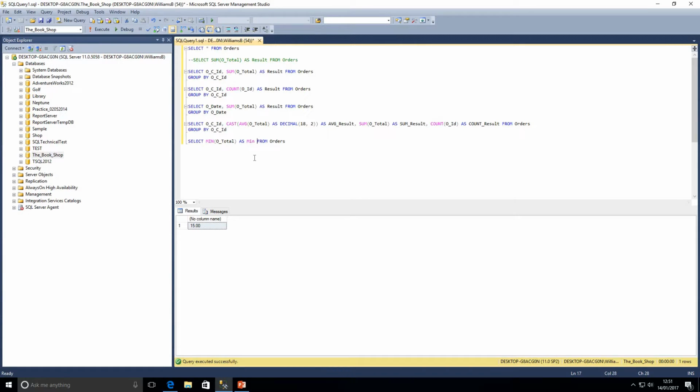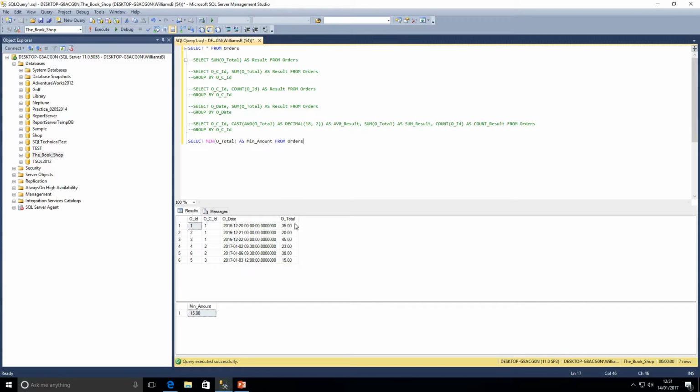That's min amount, and then we can see £15 is our minimum order amount. I'll just comment out these queries here and return the full result set as well, just to double check. In order total, yeah, our lowest amount is £15, and we could reverse that.